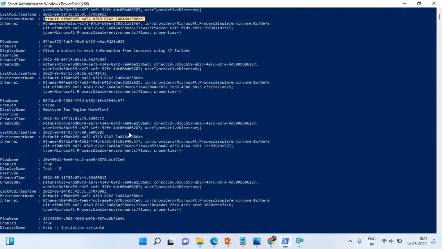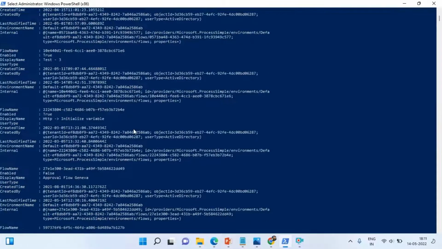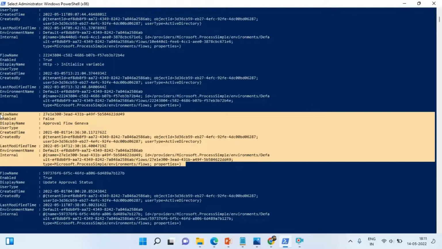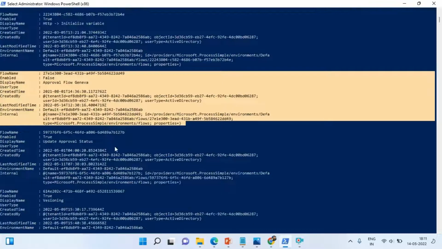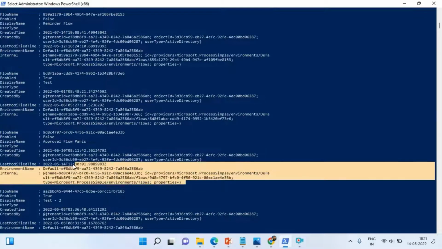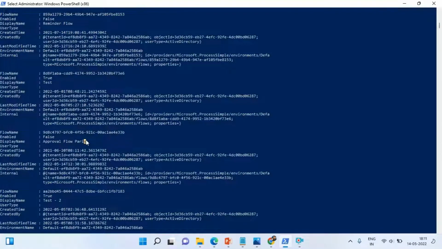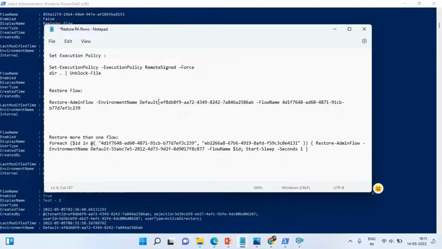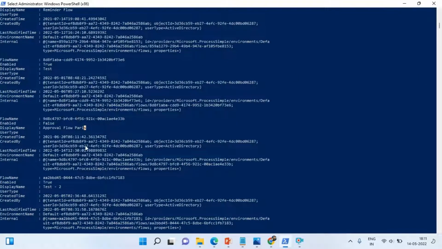Now we'll try to locate the flows which we have deleted. Here we got one of those flows, approval flow Geneva. We deleted this particular flow, but we can see it in our list. Now we'll locate the next one. Here is another workflow which we have deleted, approval flow Paris. To restore a workflow, we require two important parameters. One is the environment name, which we already got, and another one is the flow name. And the flow name we can get from here.